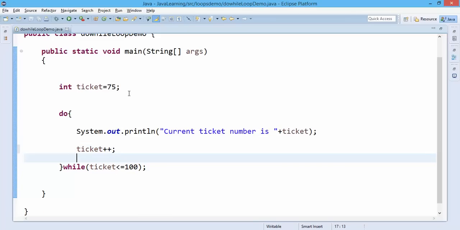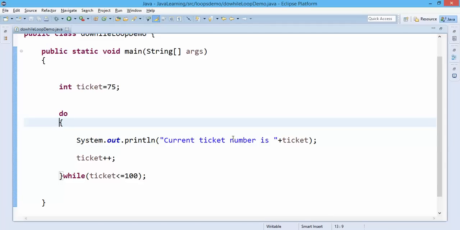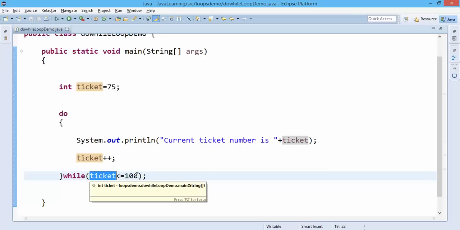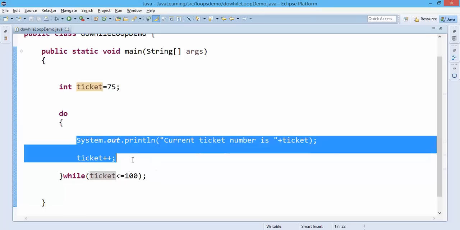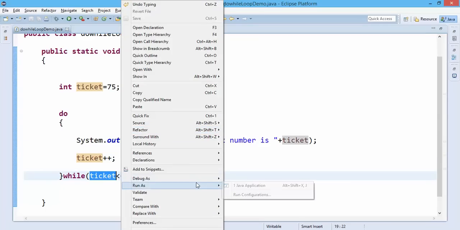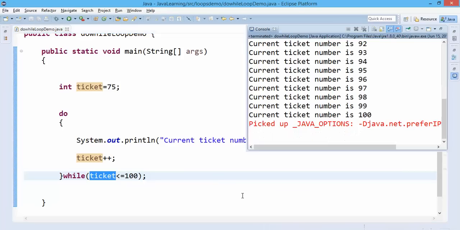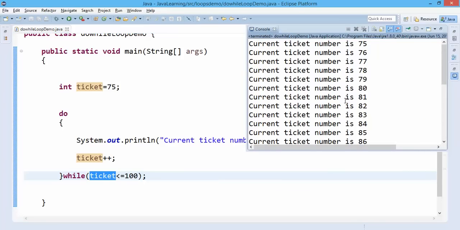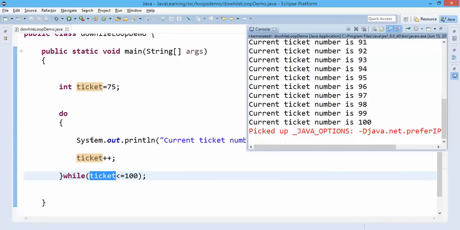So what it will do first, it will check 75. Do will execute at least once. It will say current ticket number is 75. Then it will increment to 76. While 76 is less than 100, yes, it will execute this code. It will again increment by 1 to 77, and it will keep running your code. Yes, you can see, it's running.